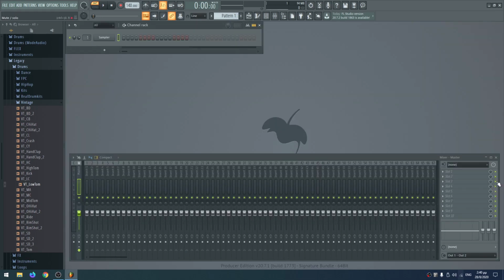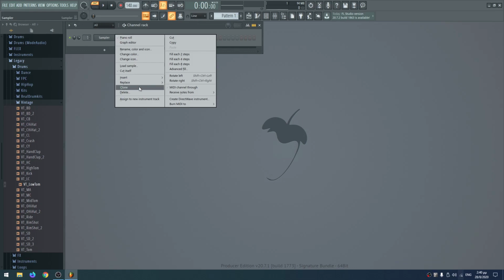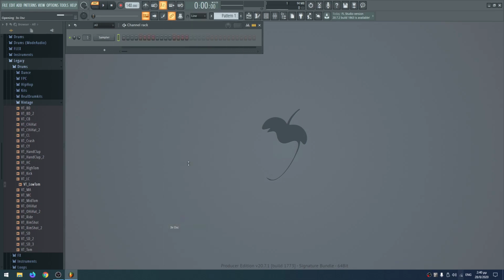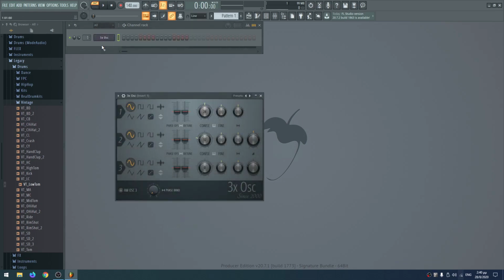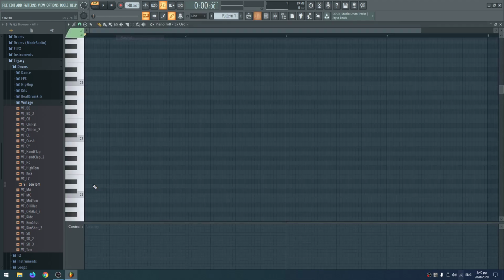The first thing we want to insert is the 3 oscillator, which is over here. Just insert the 3 oscillator and create the melody. It starts from here. The BPM should be around 130, I guess, or something like that.